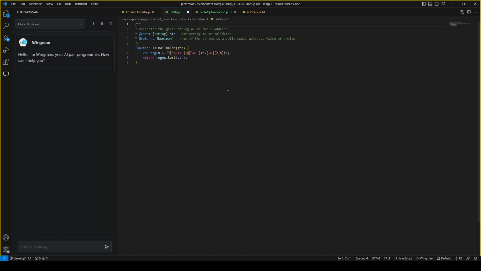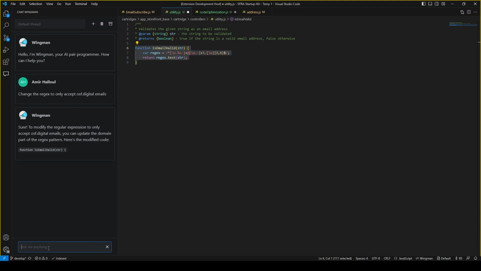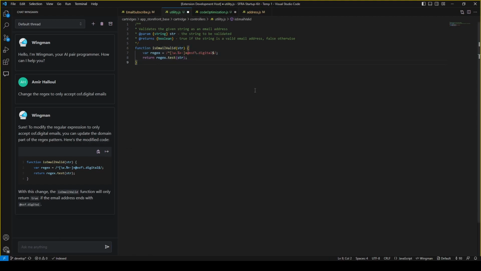Now let's go back to the chat feature and use it to modify our existing code. So I will select my function and I will ask AllAi to change the regular expression so it only accepts emails that end with osf.digital. That was easy, but now that we changed our code, we probably need to write unit tests for it.